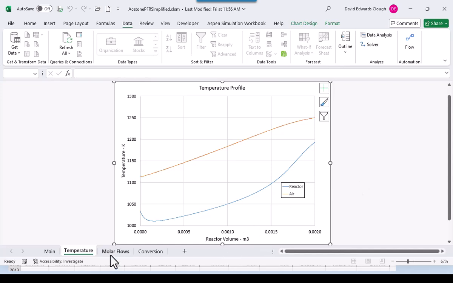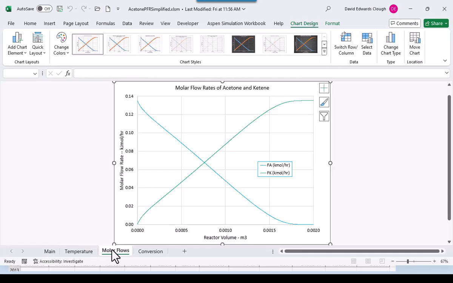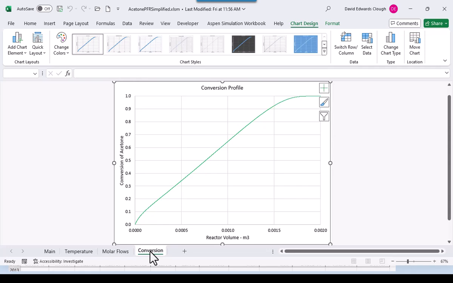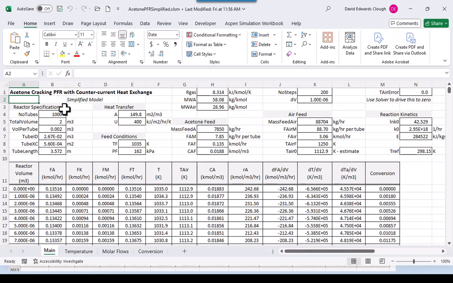Having that in place, we can look at the plot of our molar flows of acetone and ketene, and we don't need to look at methane because it's the same as ketene, equimolar. And we can see that for this size of reactor, it looks as though the reaction has pretty much gone to completion. We have virtually no acetone left by the time we get to that. And so we can come back and look at conversion, and we can see that the conversion goes to 100% or 1.